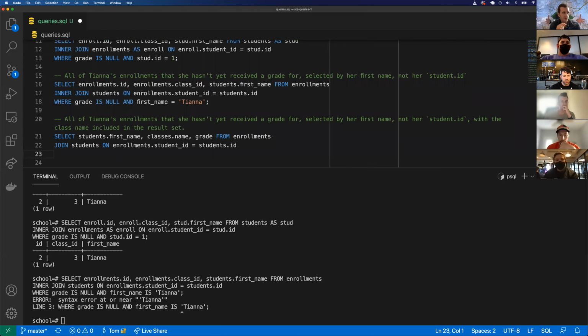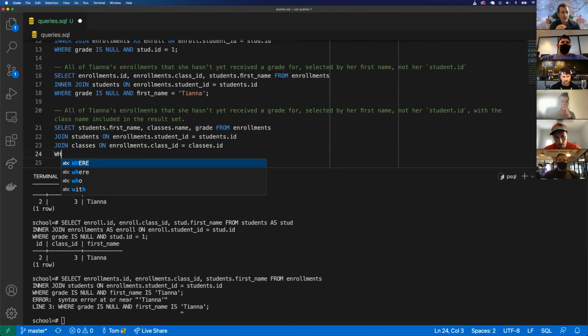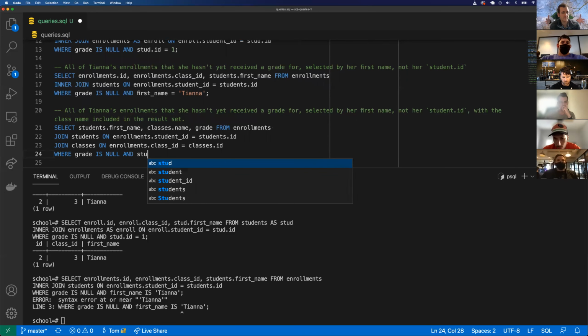And then the next line is going to be join classes on enrollments.class_id equals classes.id. Okay. And then for the next line, it's going to be where grade is null and students.first_name, that's the same as above, equals Tiana. All right. So all of Tiana's enrollments that she hasn't yet received a grade for, selected by her first name, not her student ID, with the class name included in the result.